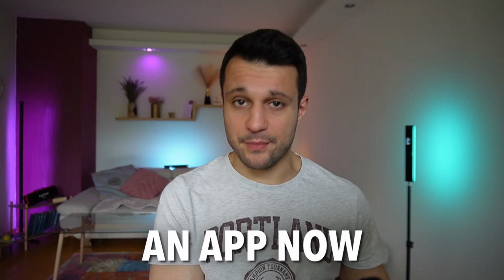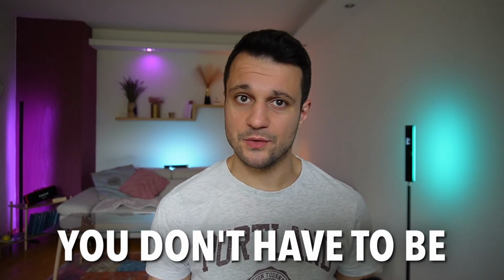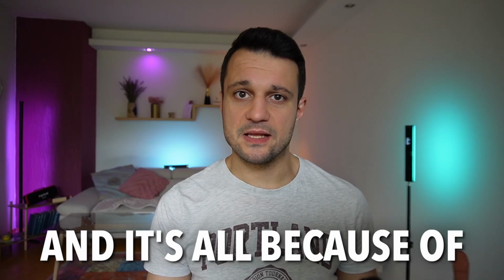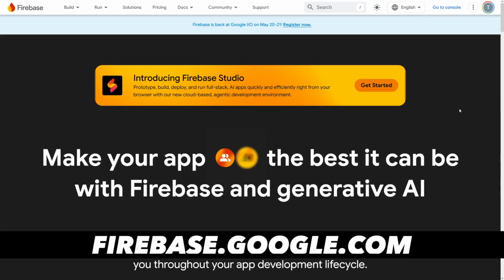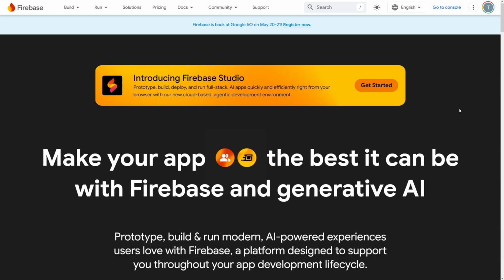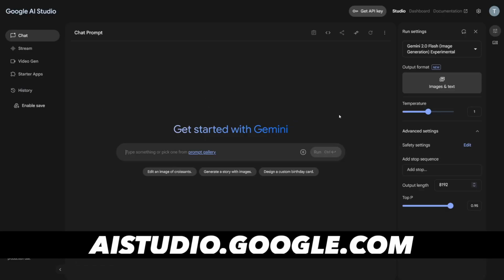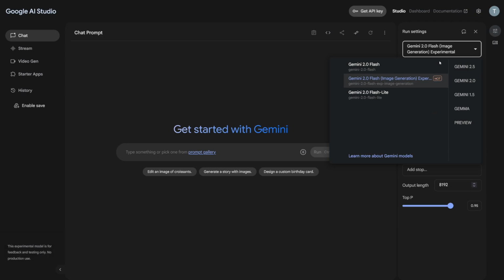Anyone can build an app now. You don't have to code, you don't have to be a programmer, and it's all because of AI. And because of this, Google is on fire with Firebase, but then again, it's Google's AI Studio. You've got a lot of models here to explore.